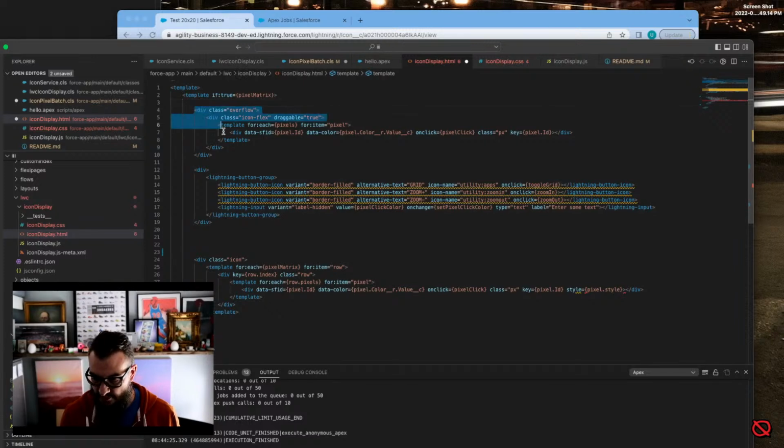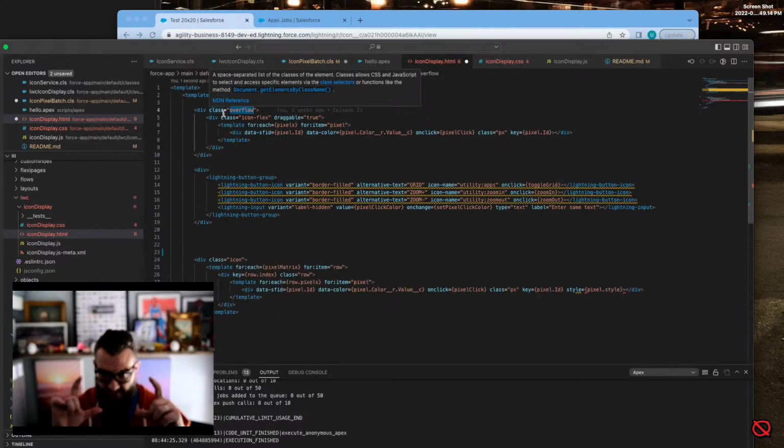So this is really the goal. The end game is I want to have a container div that the icon lives inside of, that you can drag the icon around inside of it, and then be able to zoom in and out of the icon so you can get in on those pixels and just be able to see a little bit better.